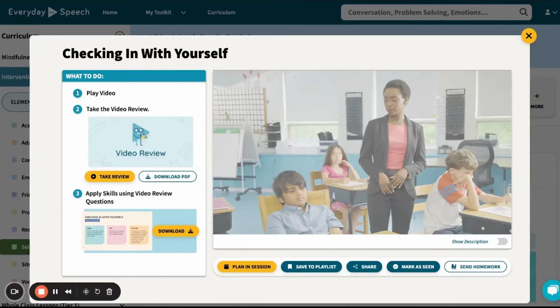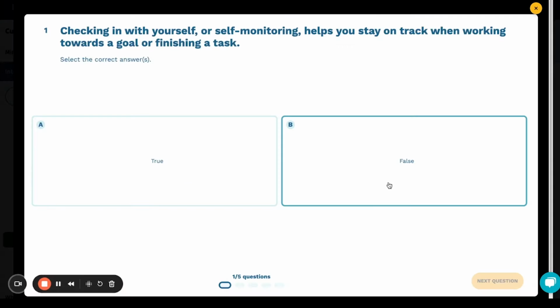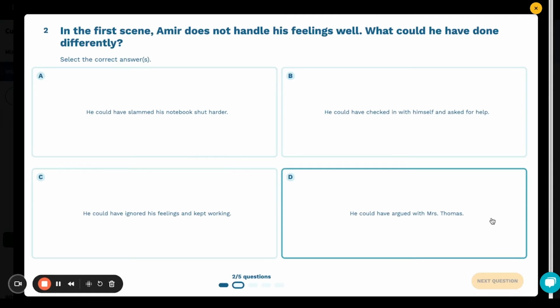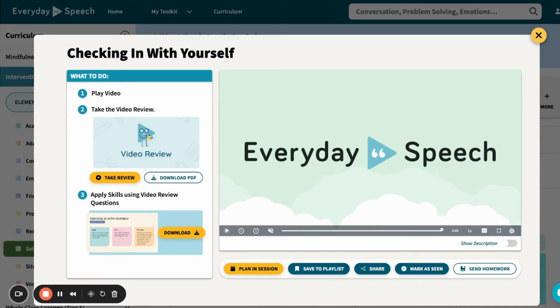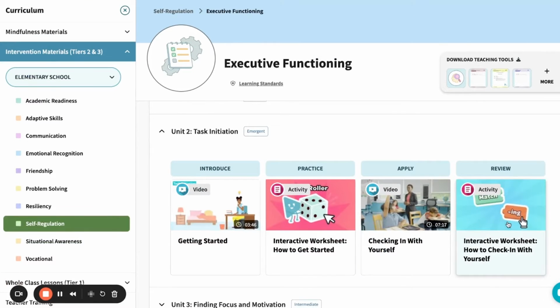To make your lessons as easy as possible, we provide everything you need over here on the left. You'll find a quick quiz to check for understanding, as well as discussion prompts and role-playing activities. If you have extra time after the video, you can dive into the next activity or game to reinforce the skill, or you can save it for your next session.